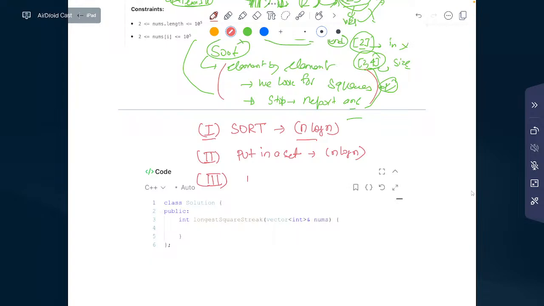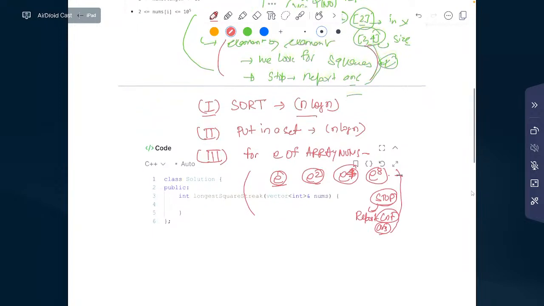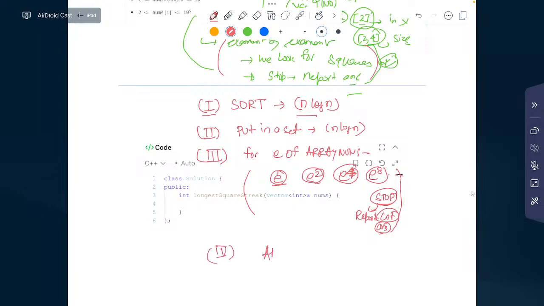So you have to iterate for element e of array nums. What you need to do is check e, then e square, then e cube, sorry, e to the power 4, which is basically e square square. Then it is e to the 4 square, which is e to the 8, and so on until you stop. When you stop, you just report the count, and whatever is the maximum count you got during this process is your answer. That is pretty much straightforward.